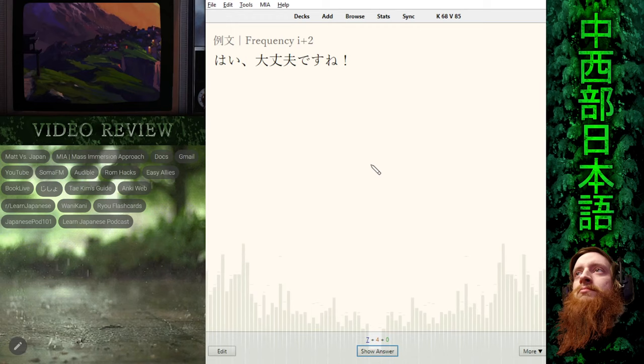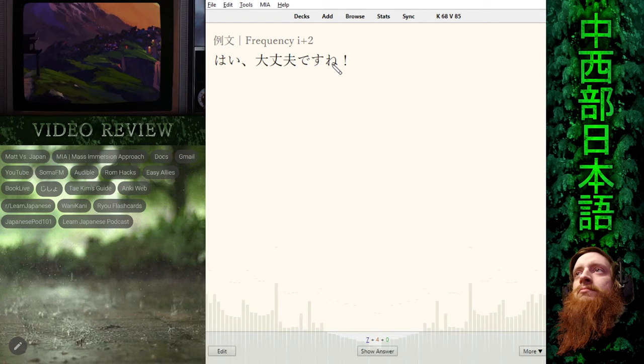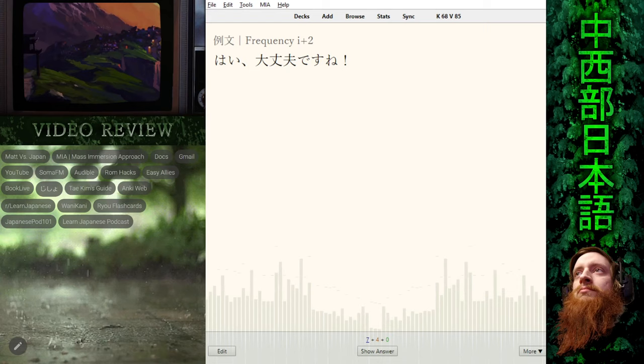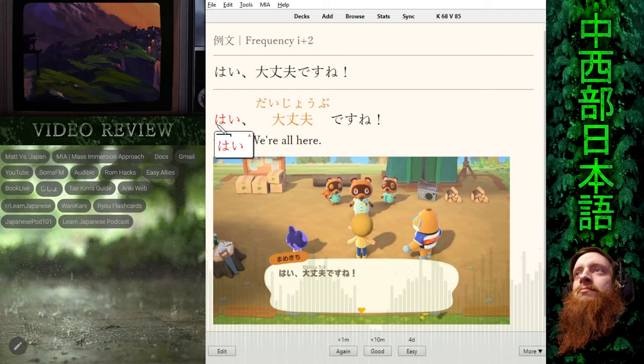So I do know this one. It just means, are you ready or are you good? Like, hi would be yes, daijoubu, is it okay, desu ne is kind of just like a question. So you're good to go, right? Great, we're all here. Hi, daijoubu desu ne. Great, we're all here. So based on context, with the scene, you kind of can gather all that. I'm going to say it's good.